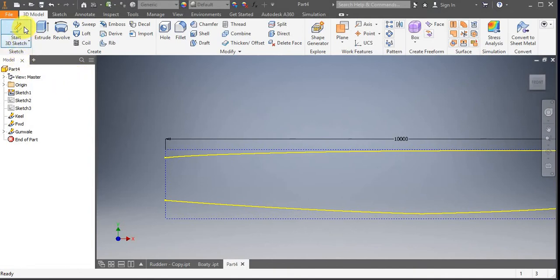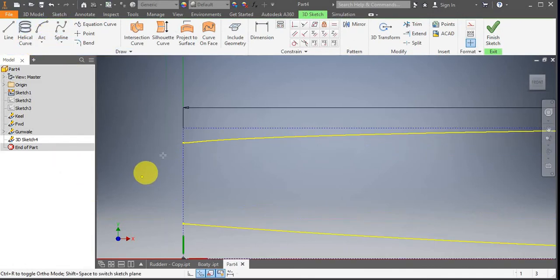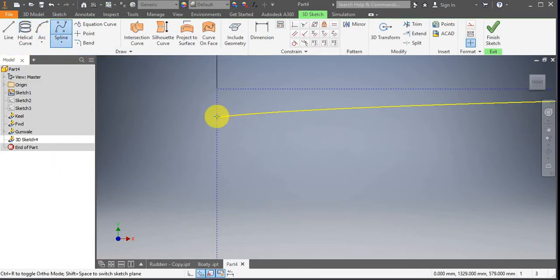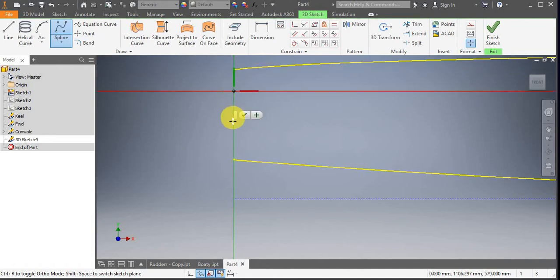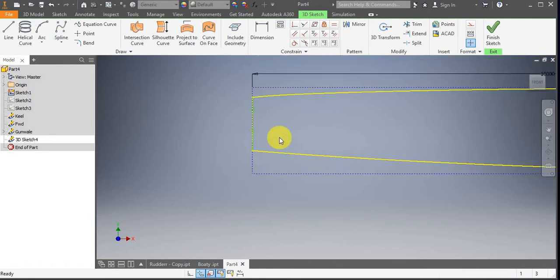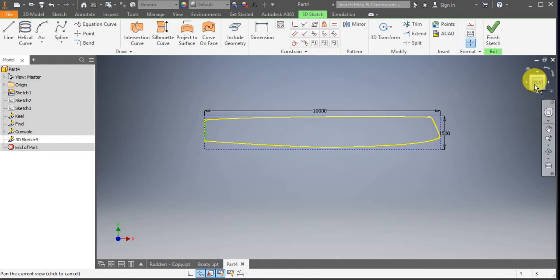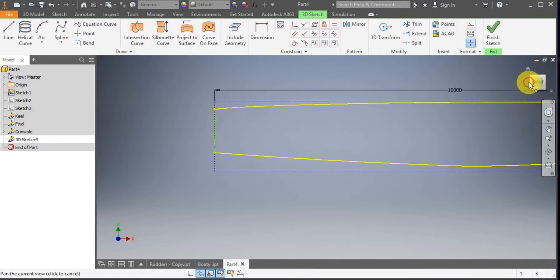And I will create my aft section. So I'm going to start another 3D sketch. I'm going to create another spline. I'm going to create one point from the gunwale, then 2 points in between, and my endpoint is going to be on the keel. It is important that you do this from a front view, just so you can make sure that you're sketching parallel to the y-axis.